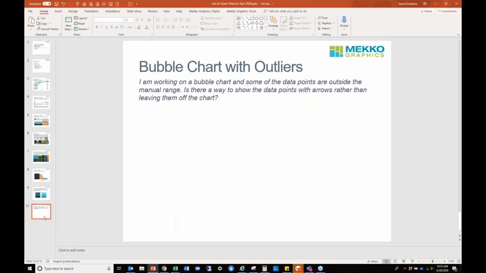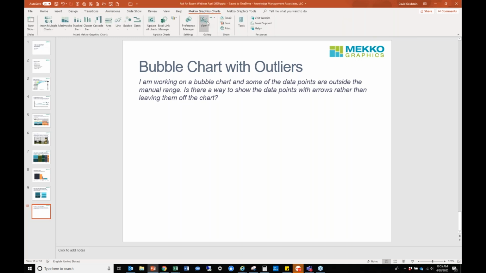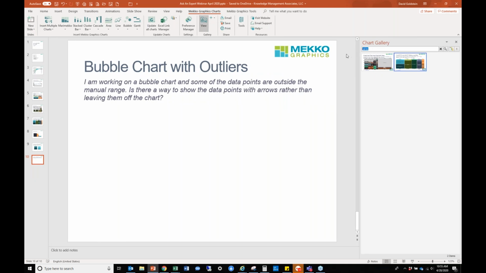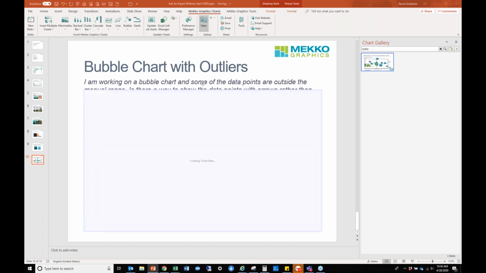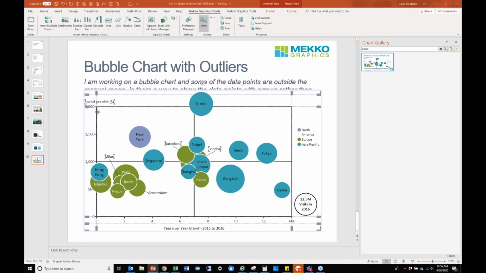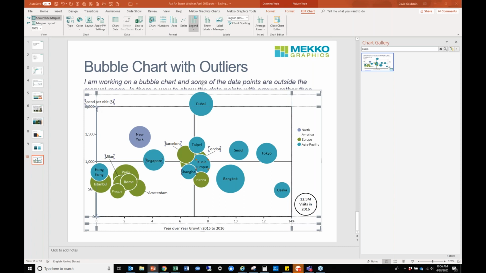Last thing, very quick, adding outliers to bubble charts. So again, I've got a chart in my chart gallery that I'm going to insert onto this slide. Sometimes bubble charts are difficult, and oftentimes you've got data that sits at the edge of the bubble, and you don't want it in your chart. You want to show the data, but you want to indicate that it's an outlier.